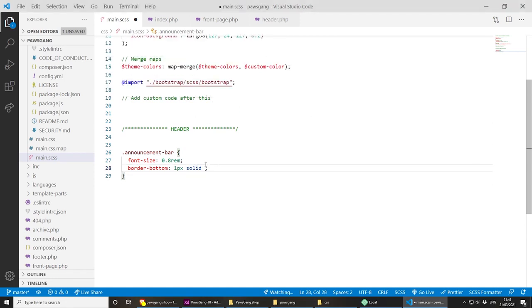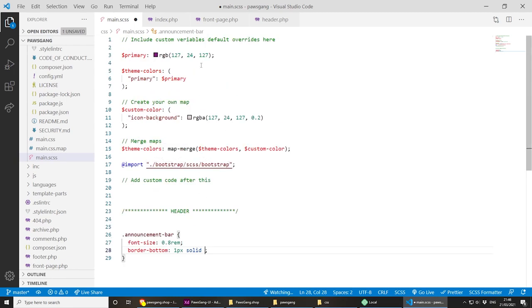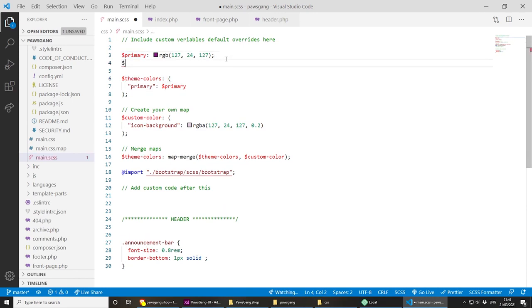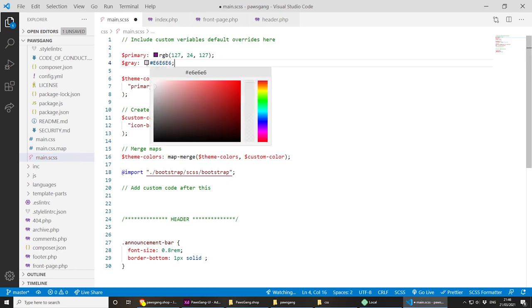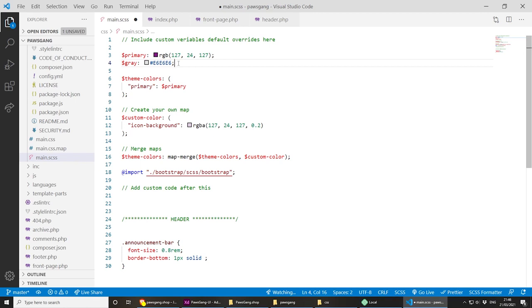And the reason for this is because I'm going to be using this quite a lot, so we might as well add one more. Inside primary, under primary here, let's add another color and we can call this one gray, or I don't know, border color, whatever you like. This one will be hashtag E6E6E6, and this is this very gray color that I'm going to be using for the border.